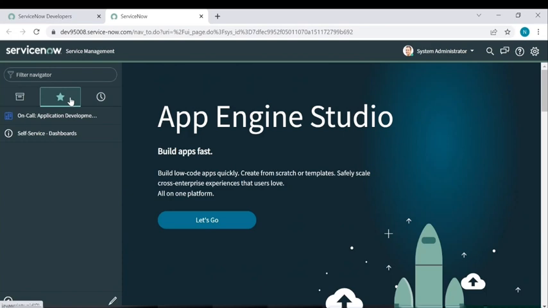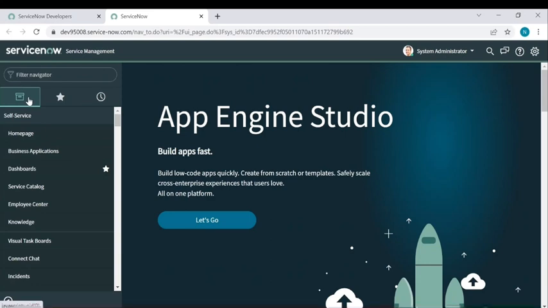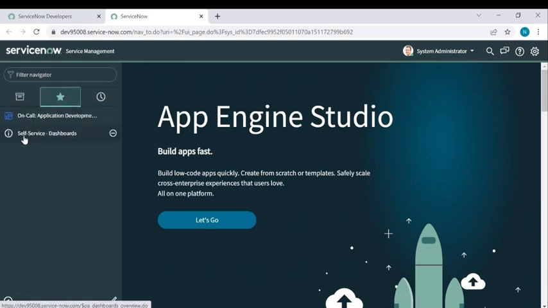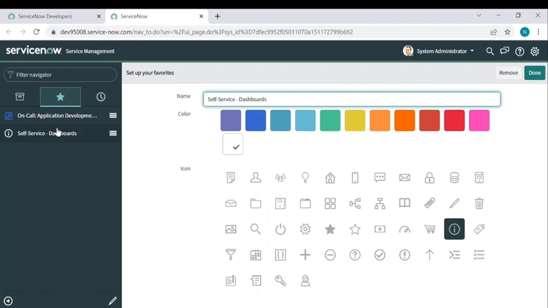Now see in favorites, you see only the self-service dashboard, only that module. In that way, you can create favorites or remove favorites. For example, I have added this dashboard as a favorite, and I want to rename self-service dashboards to just my dashboards. So I can click on edit favorites and click on this one. You can edit and rename it to my dashboard.